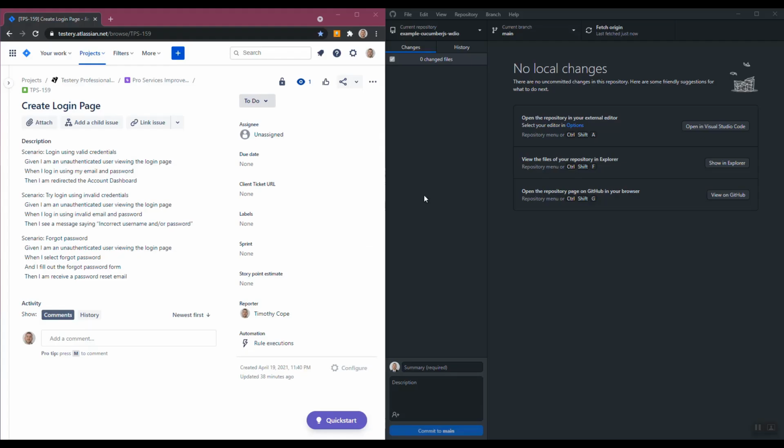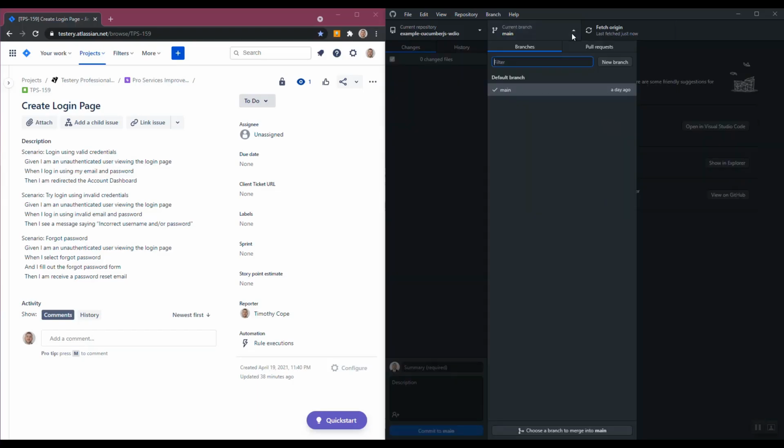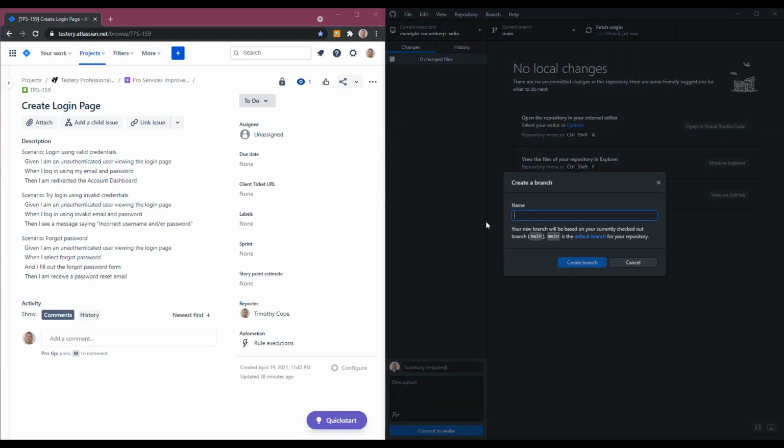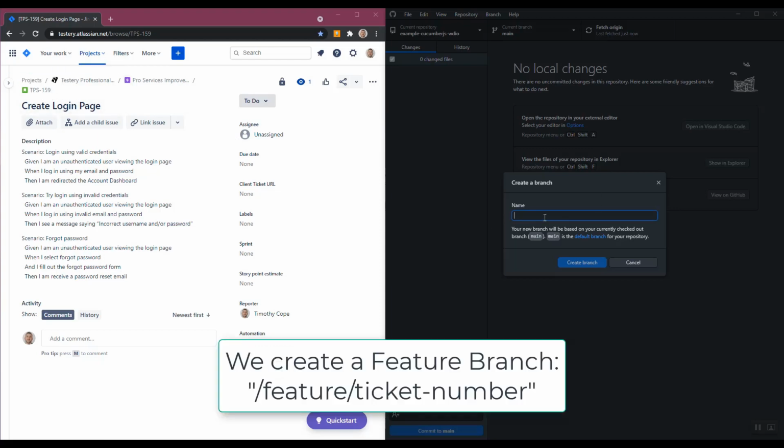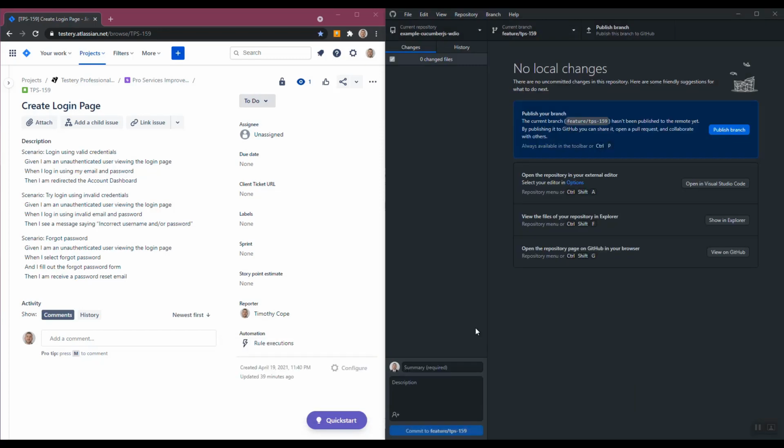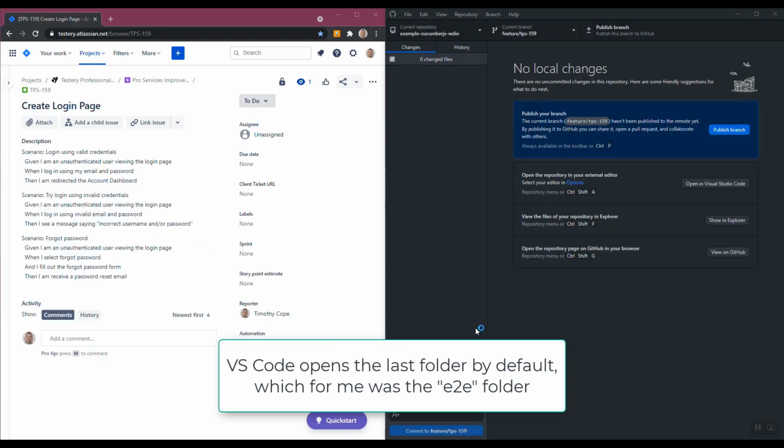So the first thing you're going to want to do is pull down the latest on the main branch, and then we're going to create a new branch that is named based on the ticket that we're working. So now we need to open Visual Studio Code.